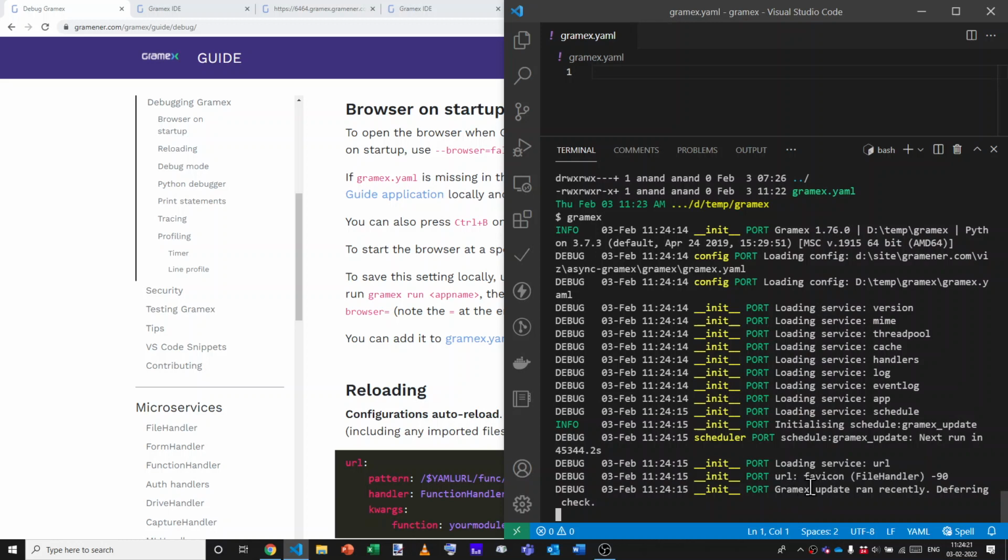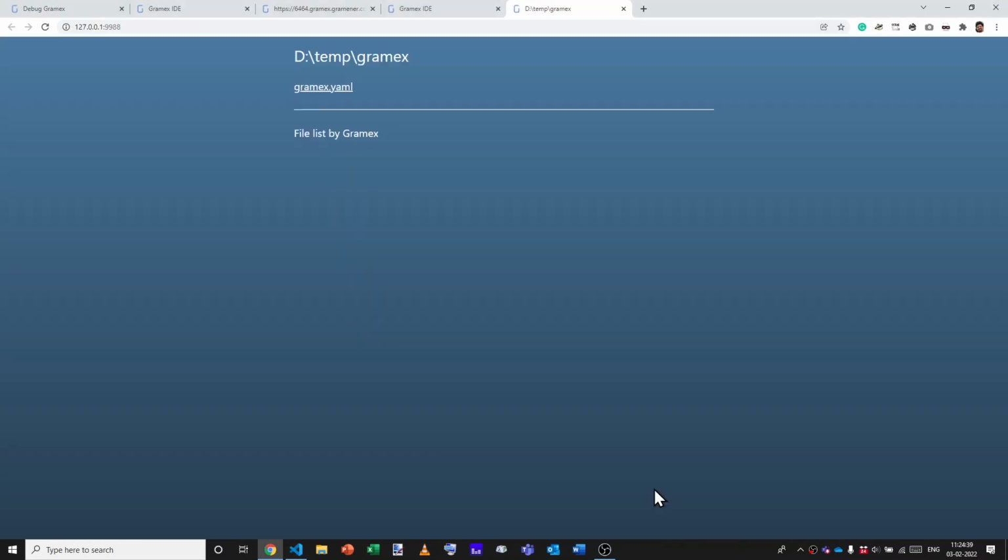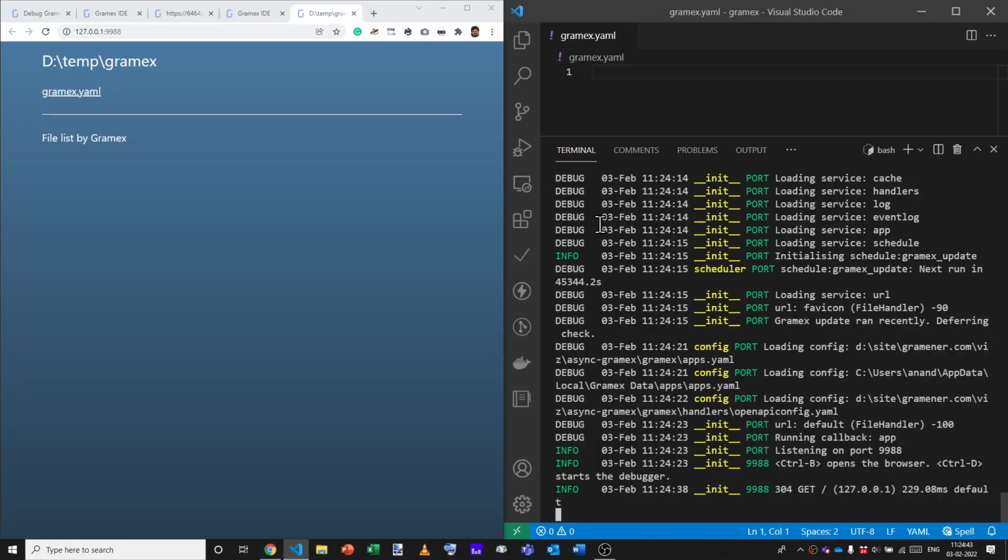So it also does a quick check. It loads the configuration and that's it. So Gramex is now running and it gives you the instruction saying it's listening on port 9988. But you can press Control B to open the browser. So I'm going to press Control B and that opens the browser to localhost port 9988.